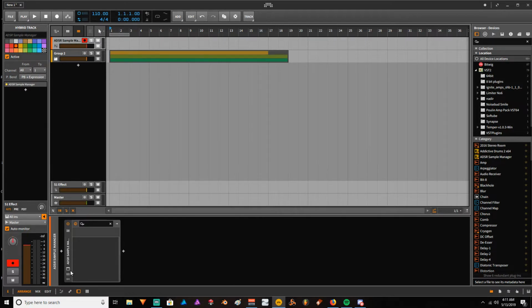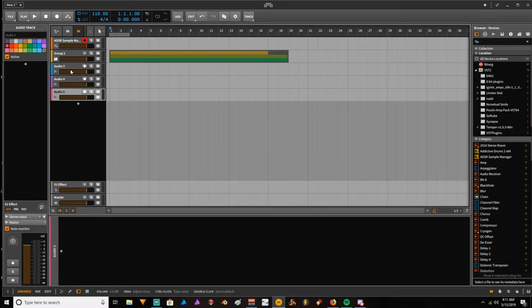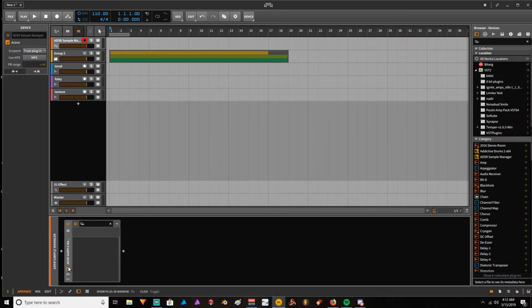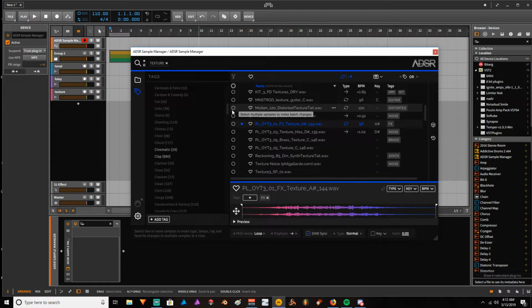For instance, what I usually do is create three different layers. This one's going to be tonal. This one can be Foley sound or texture, something like that. This sample manager is going to basically add a lot of tags to my whole library. There's stuff here that, if you set your mind to look for it, is going to be really difficult to find.